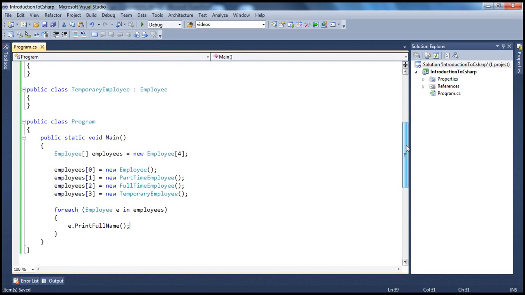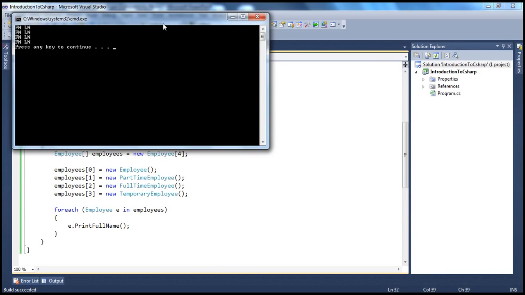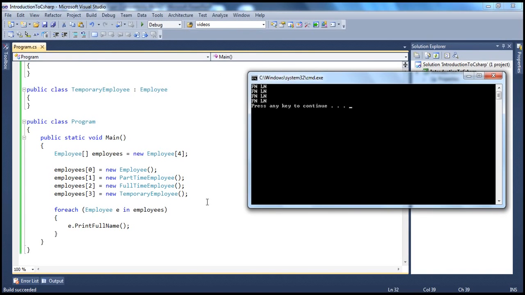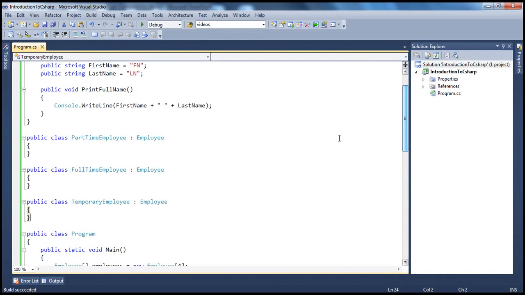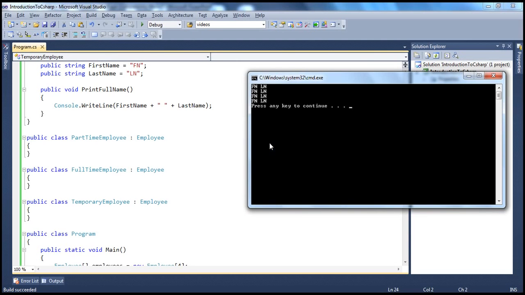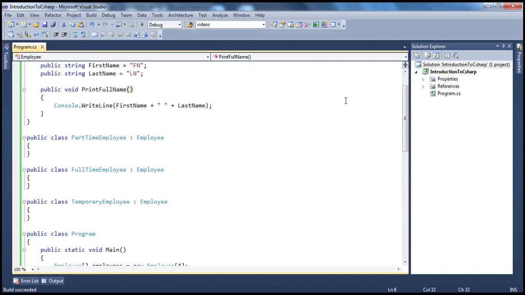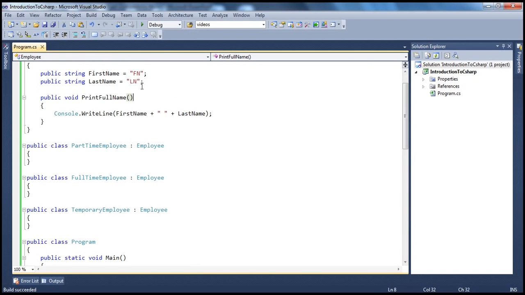So let's go ahead and run this program. And remember, in the employees array, we have 4 different types of employee objects. So if I go ahead and run this, as you might expect, the print full name is called for each object. And since the child objects don't have their own version of print full name, the parent version is called, which prints just the first name and last name, because they are initialized to their first name and last name.